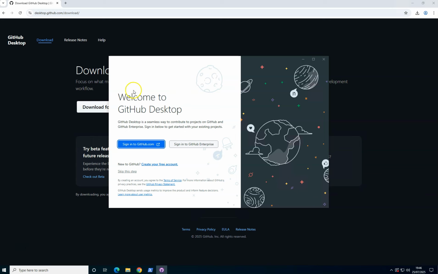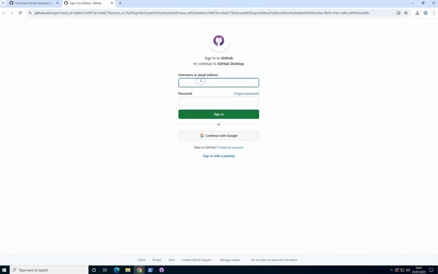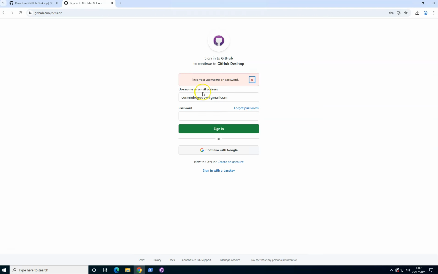So GitHub Desktop is asking us to either create an account or sign in. If you don't have an account, just go ahead and create one. If you have an account, just go ahead and sign into your account. Let me do that. Oopsie.